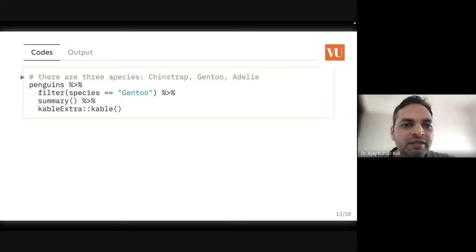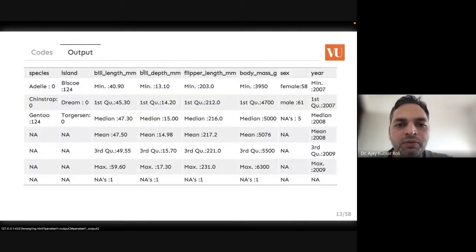So let's say what I said here: penguins means access the data penguins, pipe, then filter the data based upon Gentoo, then pipe, and then summary. Give me the summary. We learned the summary function in the last class; it will give you the summary of all the variables. And then we also learned a function to make a table, so we are using the package kableExtra to convert it into a nice table. Now if you see the output, it looks like this, a much better presentation of your data in a somewhat good table.